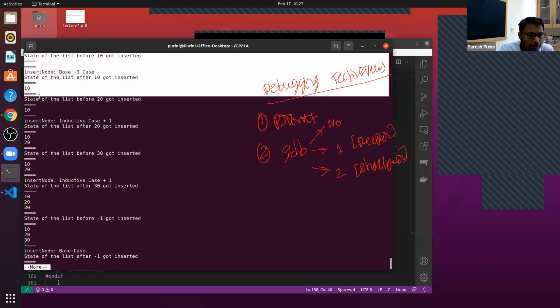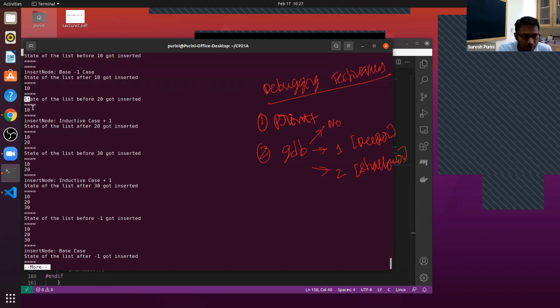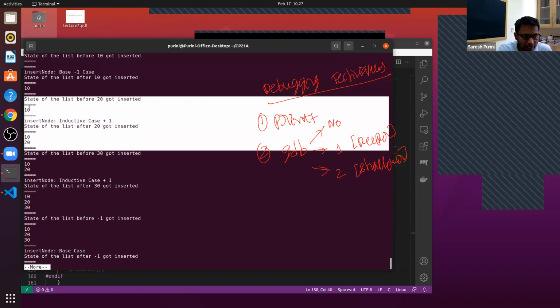So this is the first. Now state of the list before 20 got inserted and state of the list after 20 got inserted. And we are looking at inductive case +1 because 20 gets inserted at the end. Are you with me on this one? This is the state of the list, from here to here, before 20 got inserted. And why are we at the inductive case +1? Because in the linked list, 20 gets added at the end. When we add something at the end of the linked list, it is inductive case +1. So because of that we are getting this message, and the state of the list after this is this. Are you all with me here? Does it make sense?